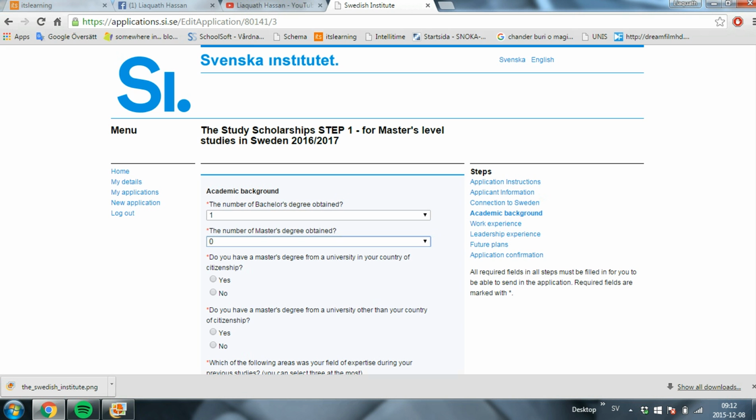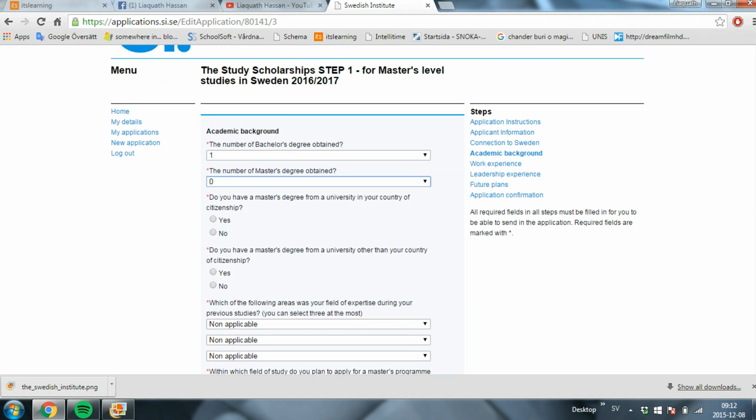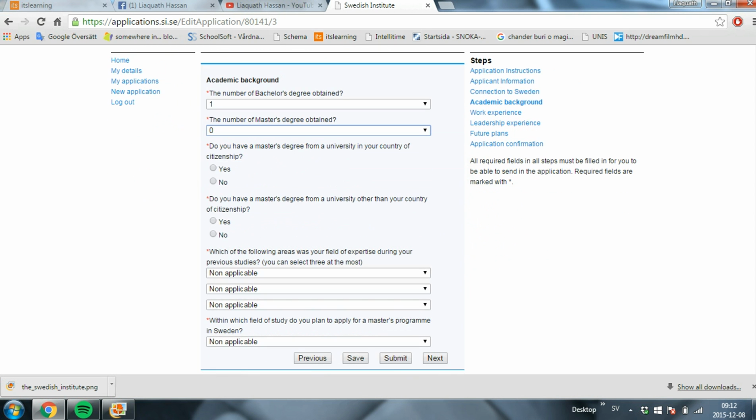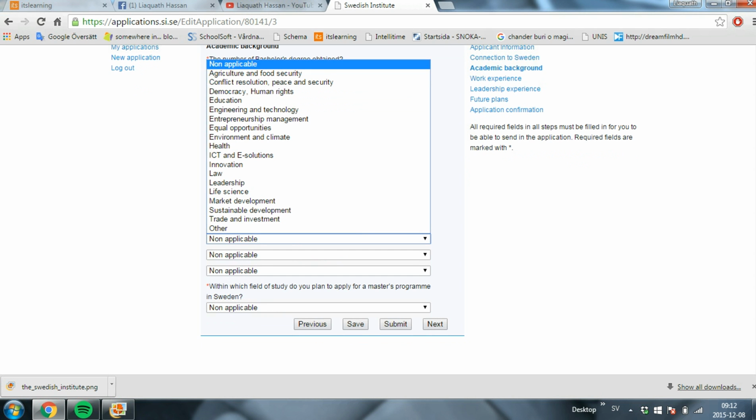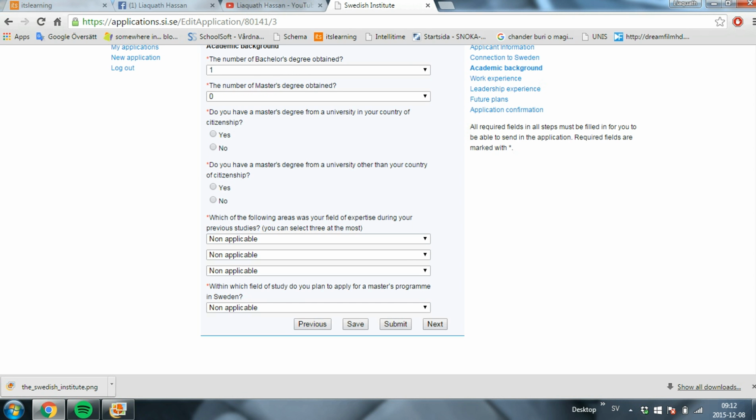Do you have a master's degree from a university in your home country? If yes, yes. Do you have a master's degree from a university other than your country of citizenship? Yes, no. Which of the following areas was your field of expertise? For example, you can say I was studying ICT and e-solution, or healthcare, or democracy, human rights, or engineering. This is your field of interest, and you can choose actually 3.